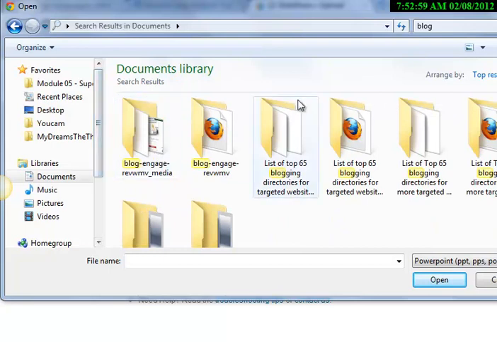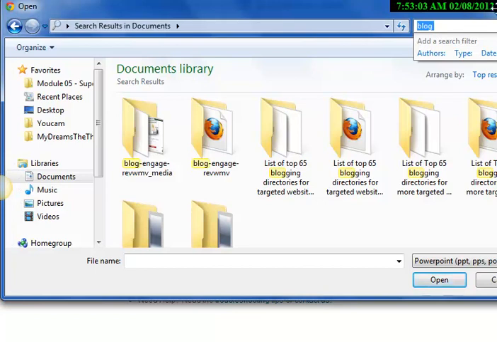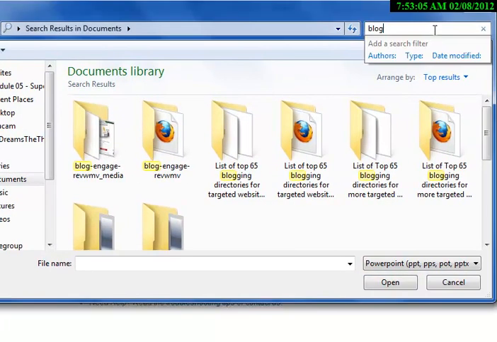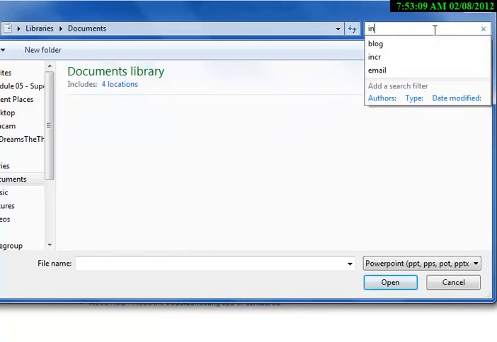Okay, so we're basically going to go ahead and go to the document section. We're going to get the PowerPoint that we did, and we're just going to start submitting it.